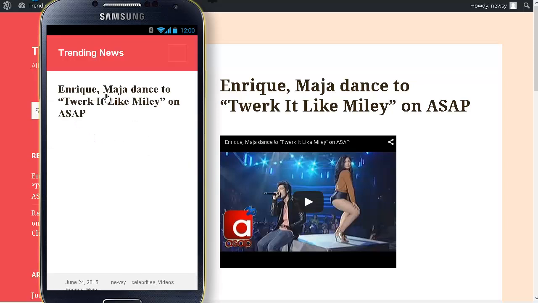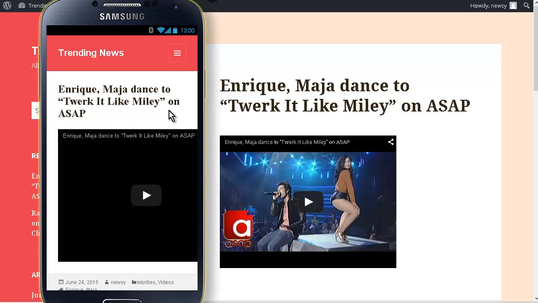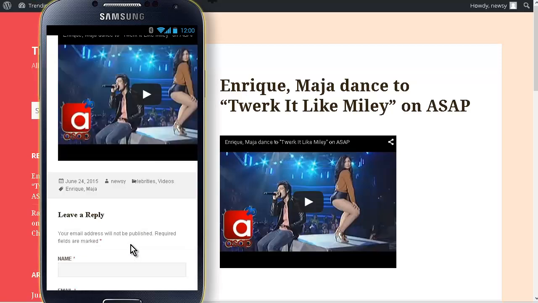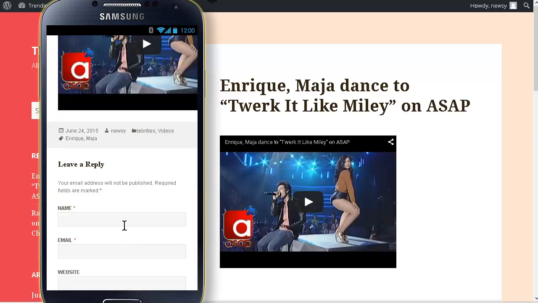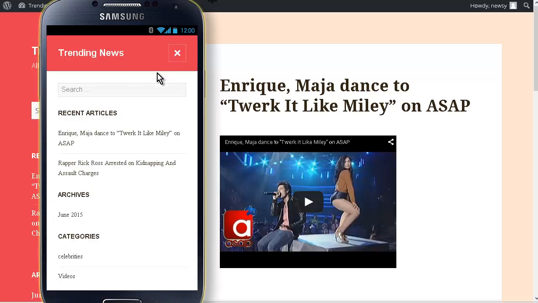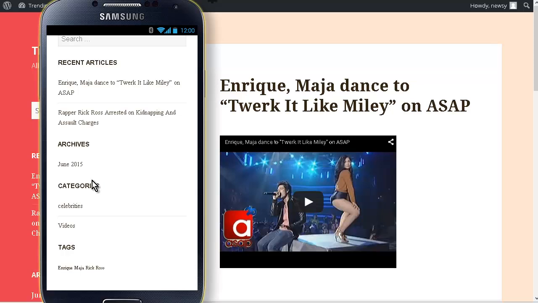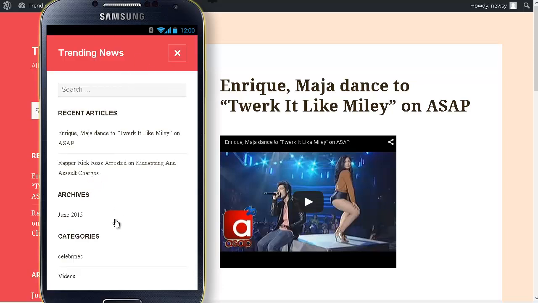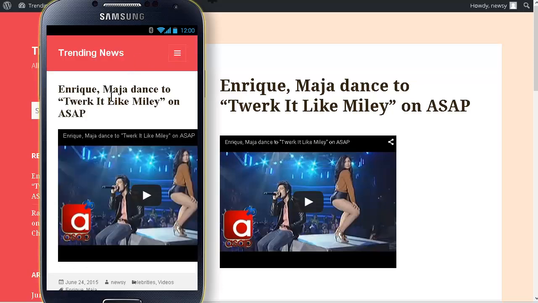Now keep in mind that this is an emulator, so it isn't quite showing things exactly how they'll show up. But there's our replies. Here's our menu here. So we have our recent articles, our archives, our categories, and our tags. Okay, so we got everything going correctly now. We have our site designed. It looks good. We have some content on it. So now what we're going to do is monetization. We'll do that next.